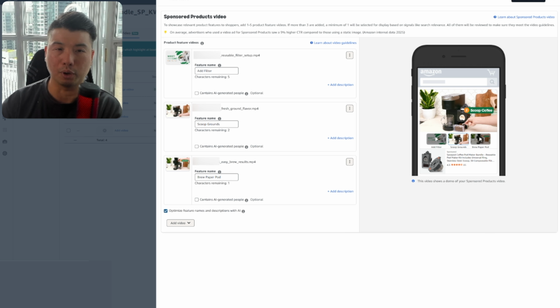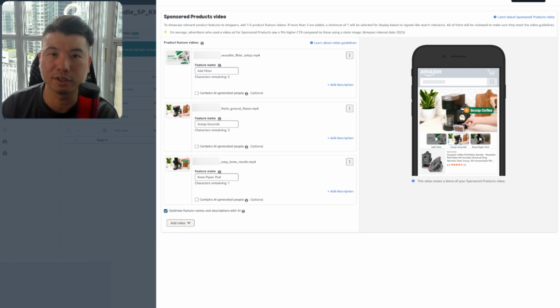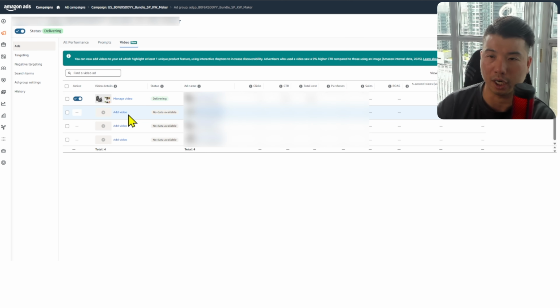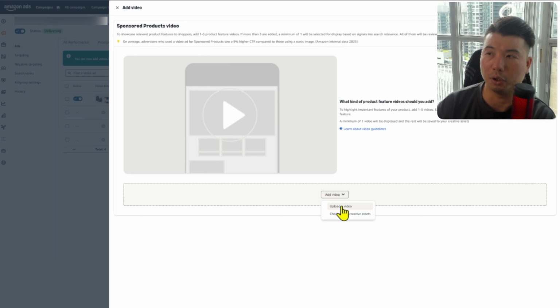I think nowadays, especially with AI, you could easily crop your large videos into 3 parts. So I think the implementation of this is very reasonable to do. To set this up, you're going to go to your particular ASIN. Again, go to the tab, add the videos, then upload the individual videos, and you need to upload at least 1 video, and then click submit.